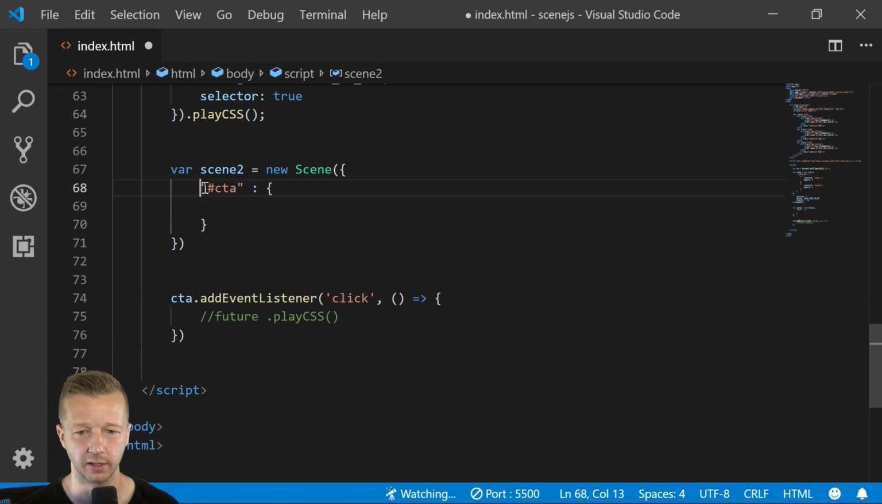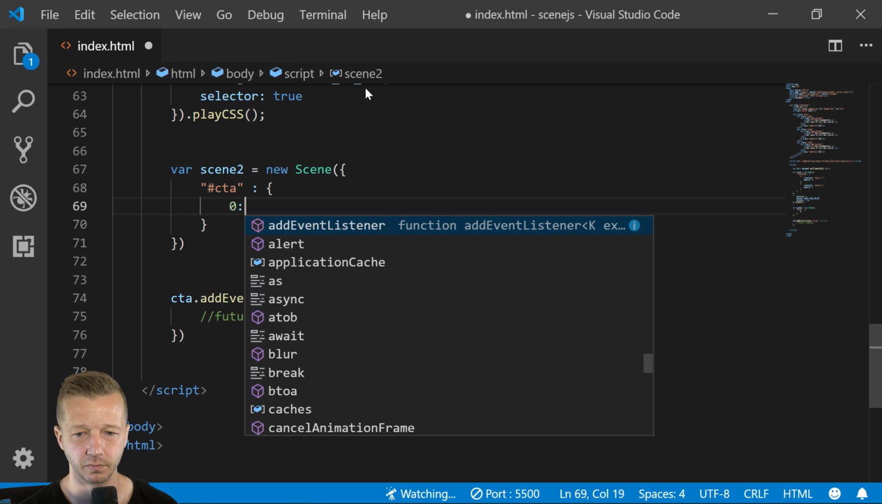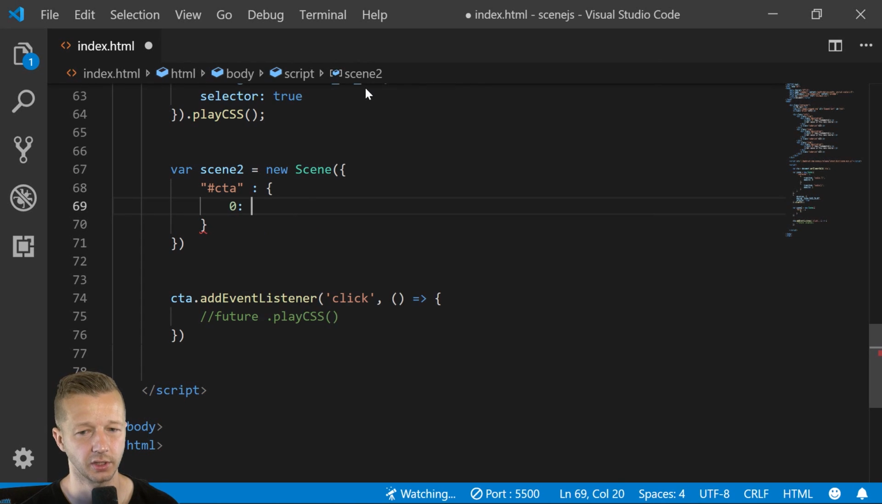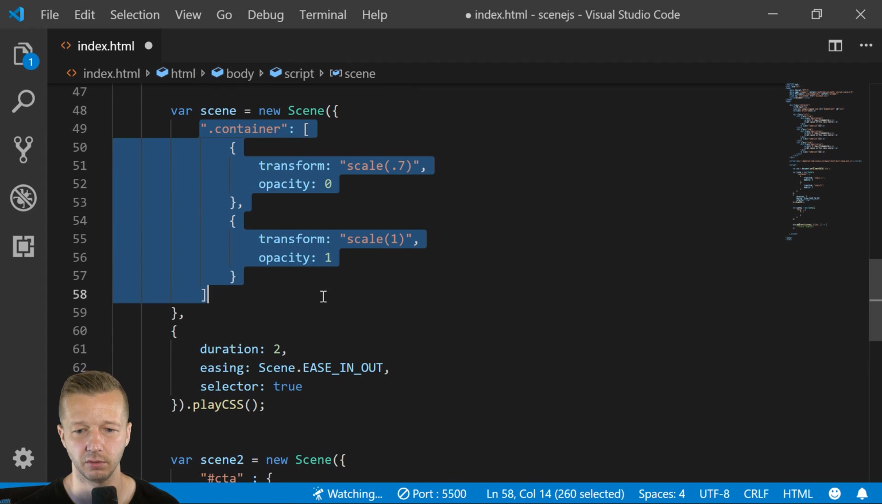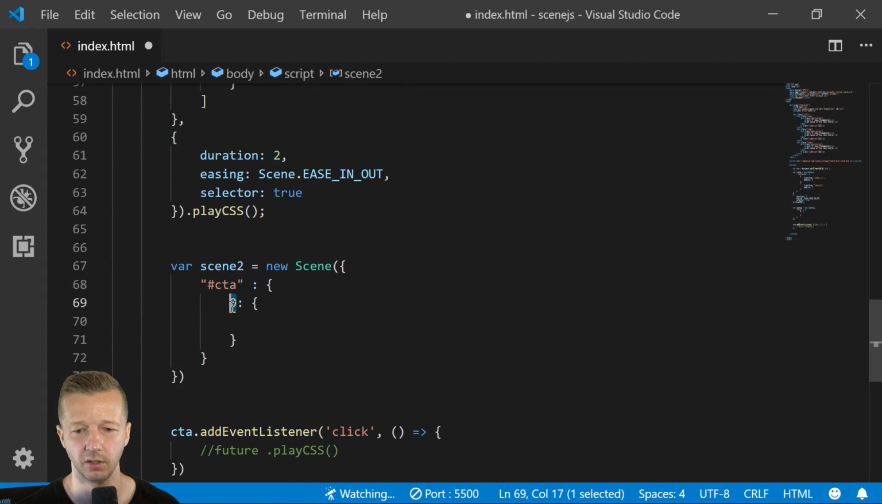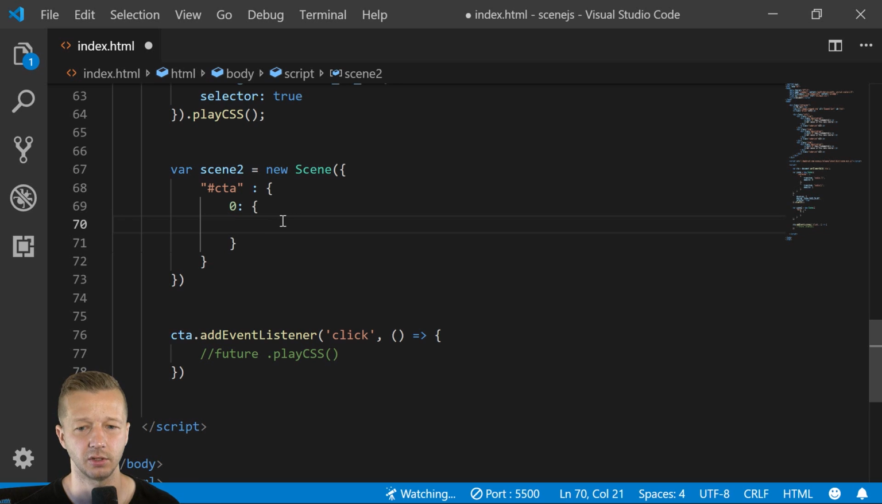This is our first selector, and we can have multiple selectors that are part of the same scene. Inside of here, we're going to put in an object. Oh, we already did. Sorry about that. We're going to specify this right here where it says 0, and that's our starting point. This is already a little bit different than how we structured this over here. This right here is basically a time. So it's kind of like a timeline that you can create through your objects.